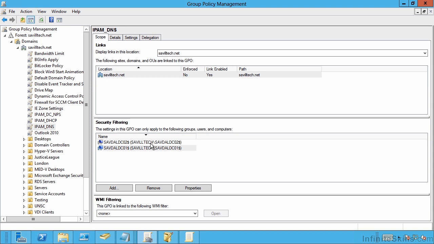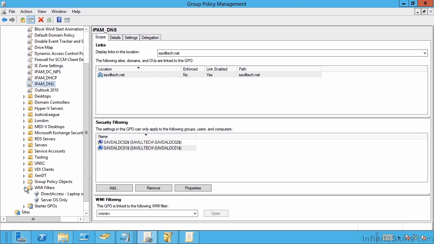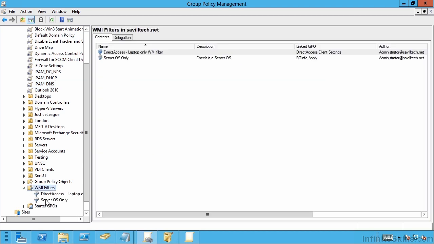Now, suppose a particular user or group or computer is too static. I really want to be able to say, only apply this policy if that machine meets a certain criteria. So I can do WMI filtering. I can create a WMI filter and then apply it to the link of a group policy object. I can define them down here, under WMI filters, and I've created a couple.